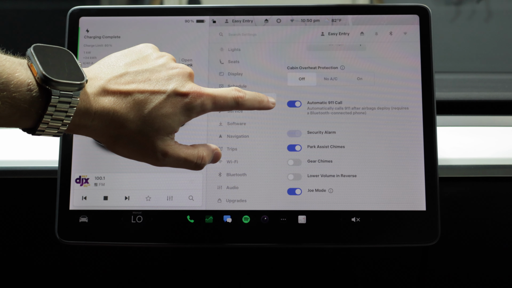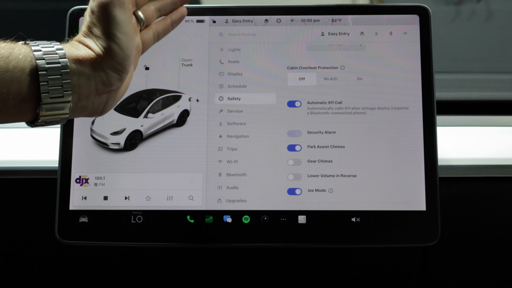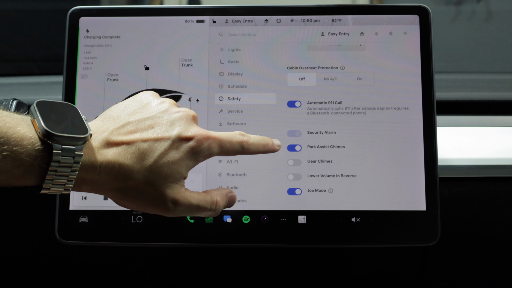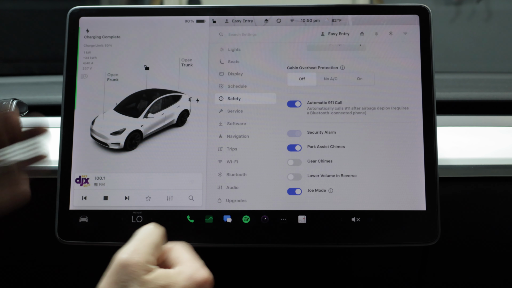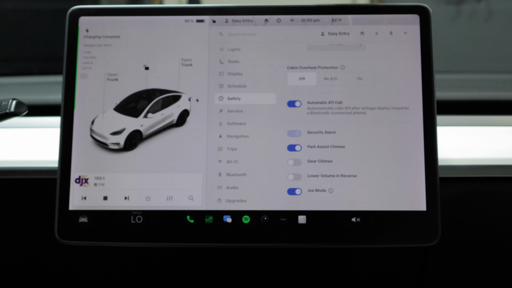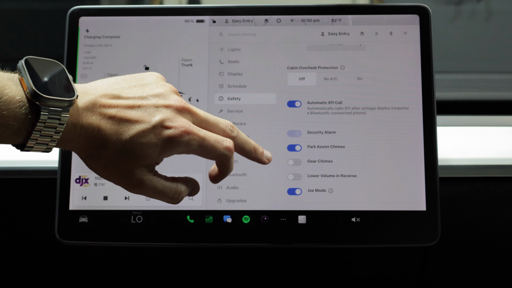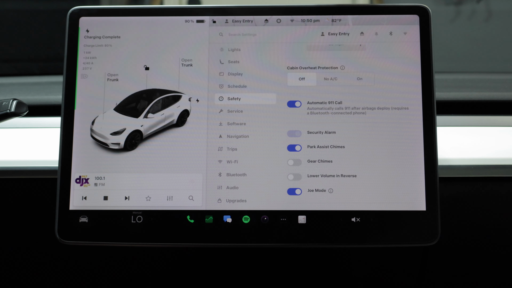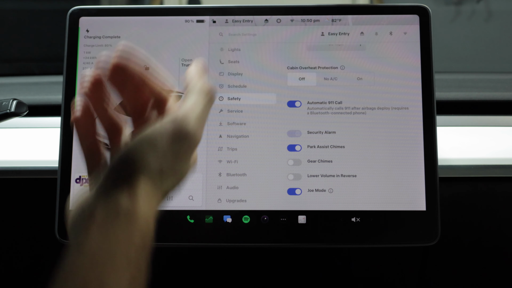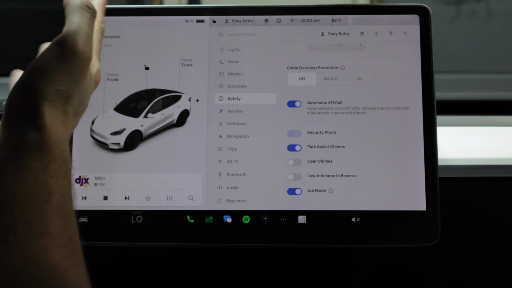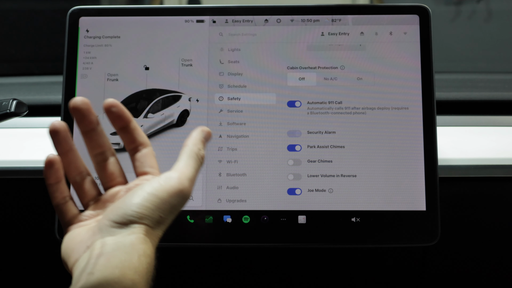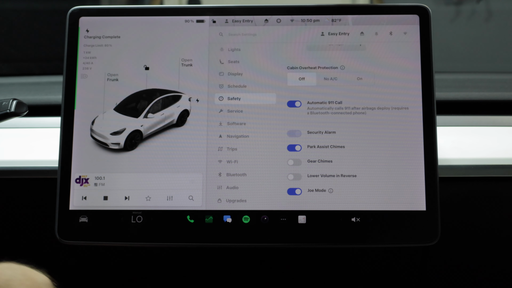This is also where you can set up automatic 911 call. Again, another feature I would recommend using. Park assist chimes, would recommend that. If you're getting close to an object when parking, it'll chime at you. Two more options, gear chimes, which just will make a chime if you switch gears to drive, reverse, neutral, that good stuff. Lower volume in reverse, I don't really need that feature. That one's completely up to you guys.